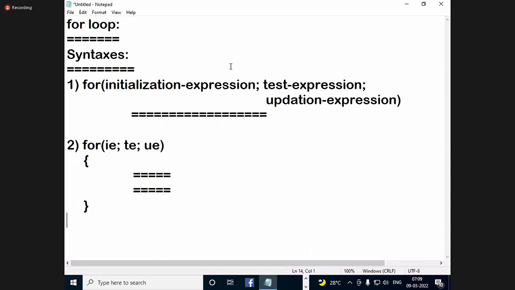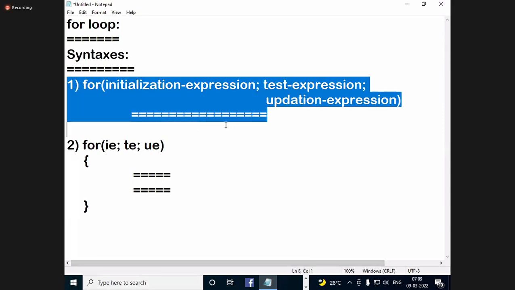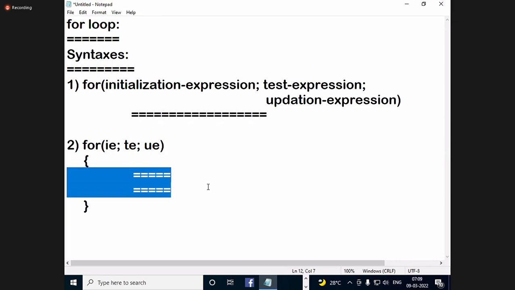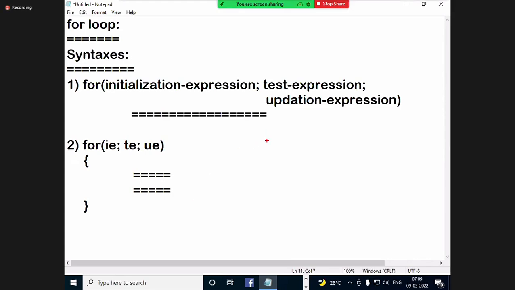Now, for loop. If only one statement is there, no braces. If more than one statement is there, braces. Suppose many statements are there and you don't write braces, only the first statement belongs to the for loop. Now, I'll show you how this will be executed, the execution process.